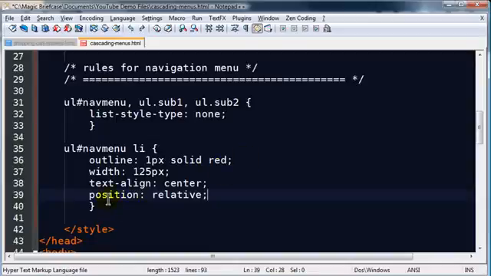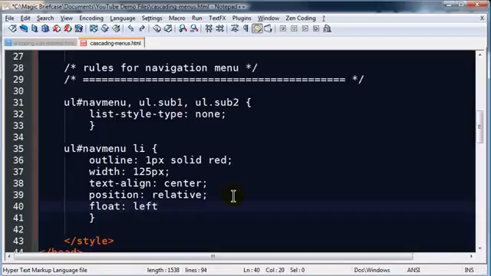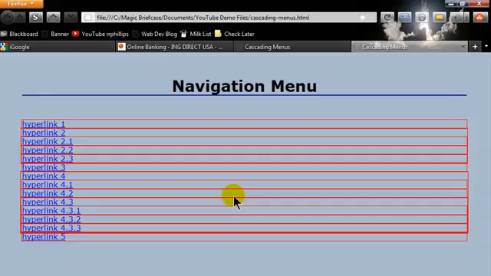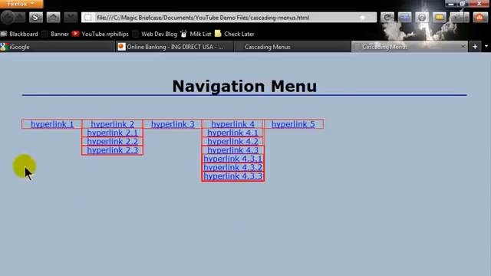So position relative is going to allow us to position our submenus absolutely within a list item. This position relative is probably one of the most important steps. And let's see, I will also do a float left. This is going to get my list items side by side. Okay, and let's see how that's looking. There we go. Things are going pretty well here. Already getting that side-by-side look.